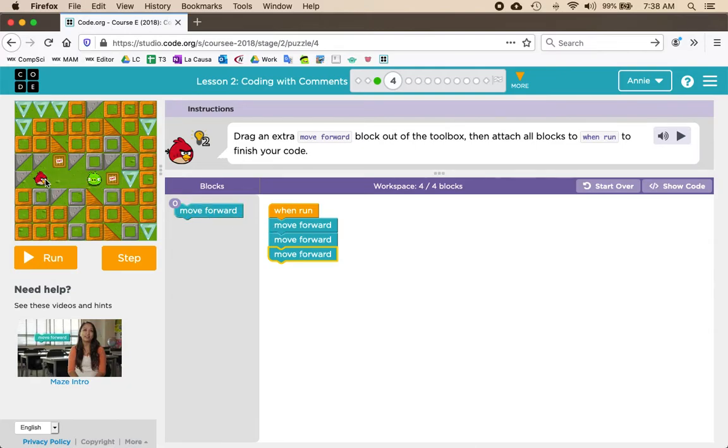If you look, our Angry Bird needs to move 3 jumps to get to the pig. So we have 1 jump, 2 jump, 3 jumps. I have 3 move forward blocks because I need to move 3 spaces. Every block corresponds to 1 move in your code. Okay, so that's just something to think about. One block equals one move or one step. Okay, so I have connected all of my blocks. I added my extra, and I'm going to hit the run button.